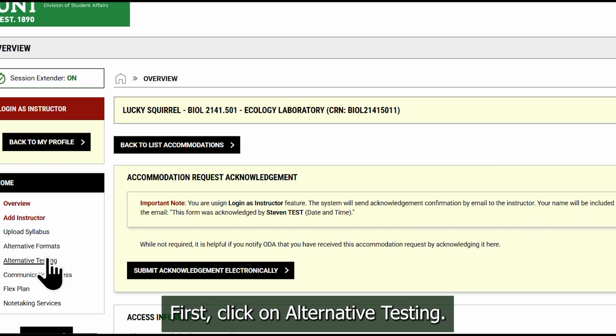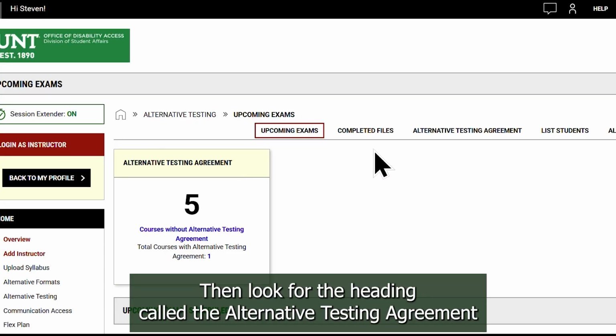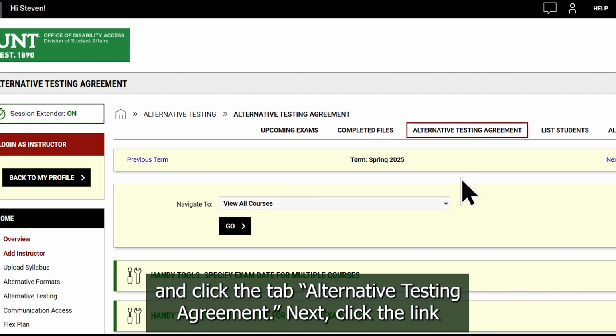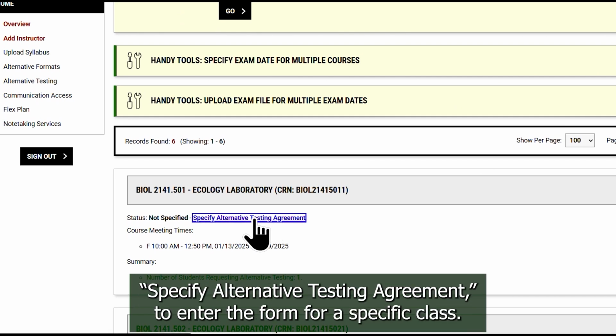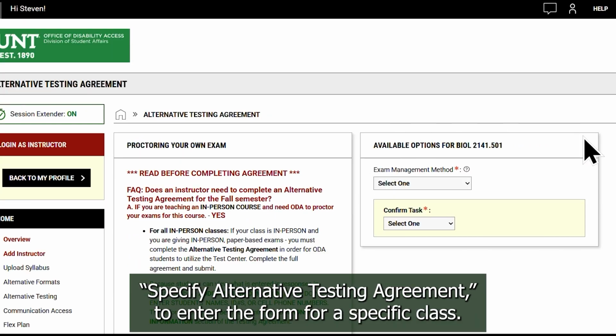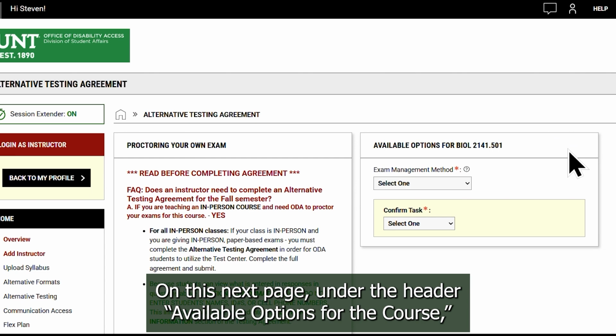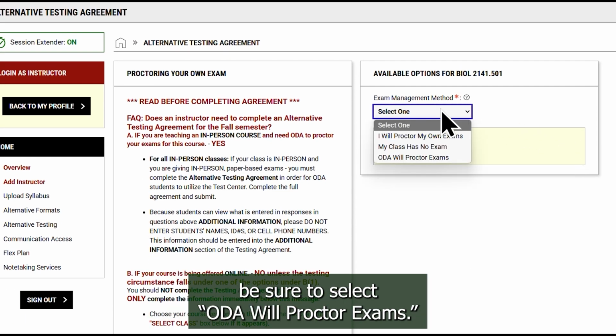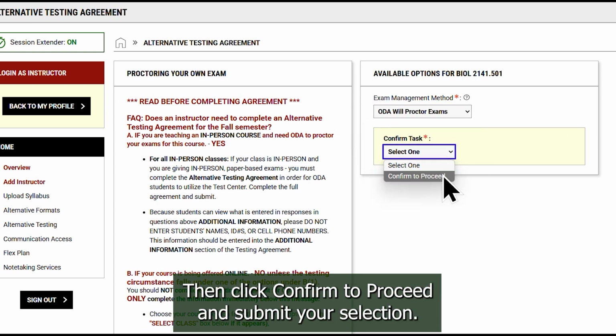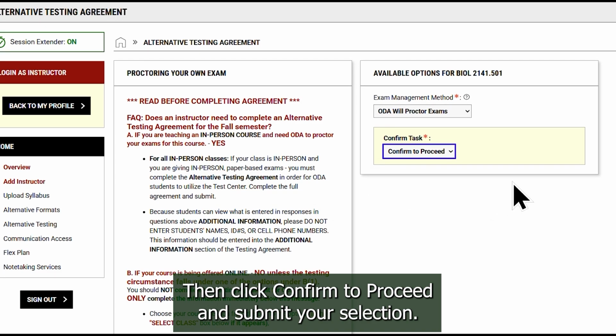First, click on Alternative Testing, then look for the heading called Alternative Testing Agreement and click the tab Alternative Testing Agreement. Next, click the link Specify Alternative Testing Agreement to enter the form for a specific class. On this next page, under the header, Available Options for the Course, be sure to select ODA will proctor the exams. Then, click Confirm to proceed and submit your selection.